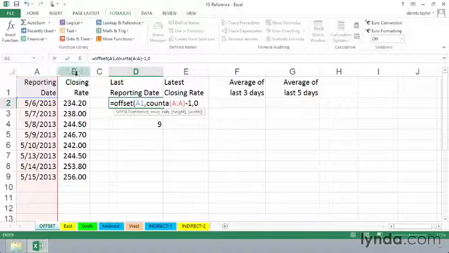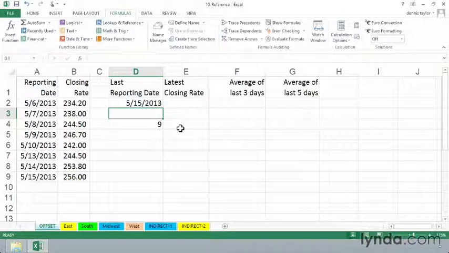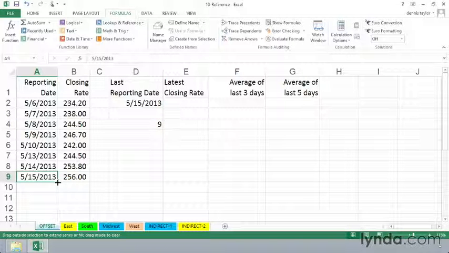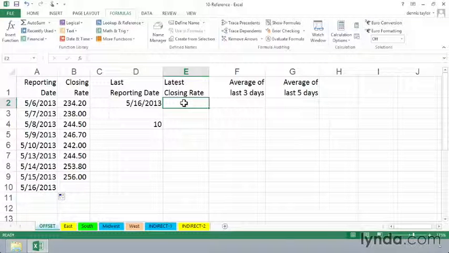The other 2 arguments here are optional. We don't need them now. So we'll put in our right parenthesis. And if this is working smoothly, we should get the answer 5/15/2013. And there it is. And if I put in a new date here, either by dragging or typing, it should change. And it has.